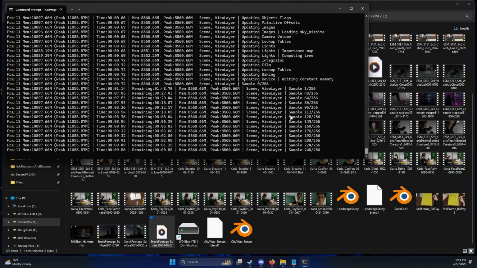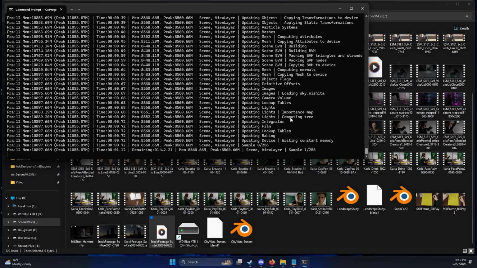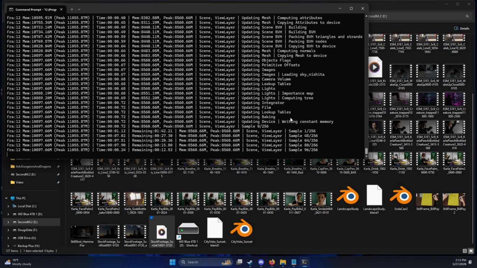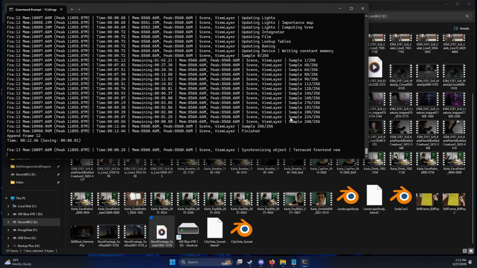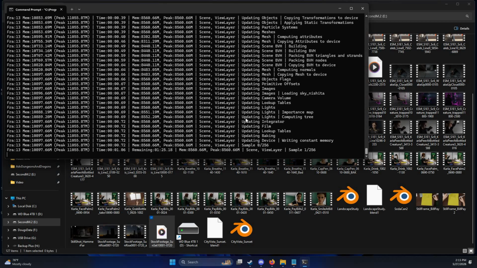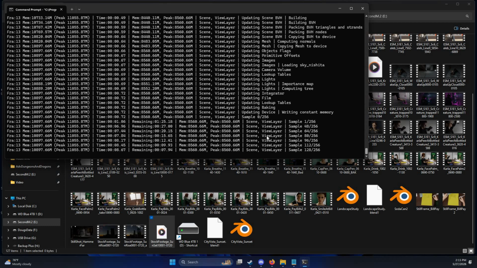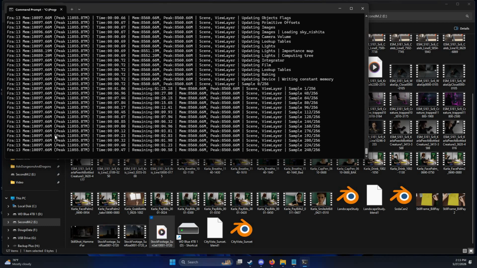But this is how to run Blender in batch mode. And again, this is useful if your actual viewport in Blender keeps crashing while you're trying to animate, and you need to get something done and animated, and it just isn't working, it keeps crashing. Then batch mode might be the answer for you.